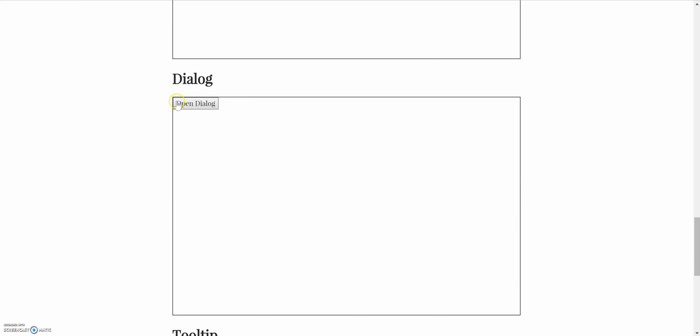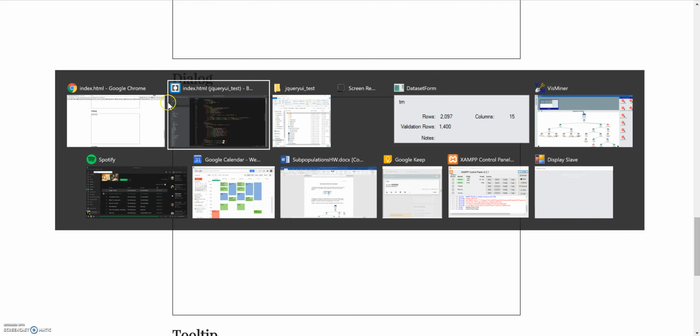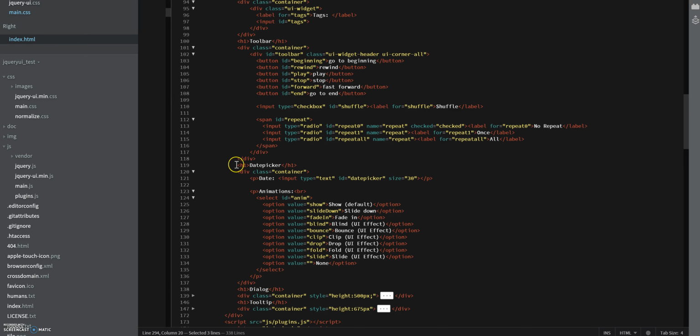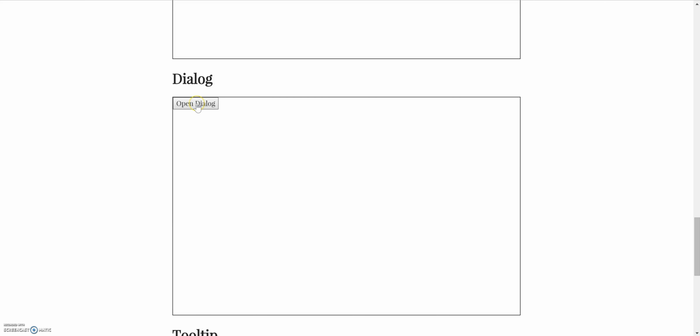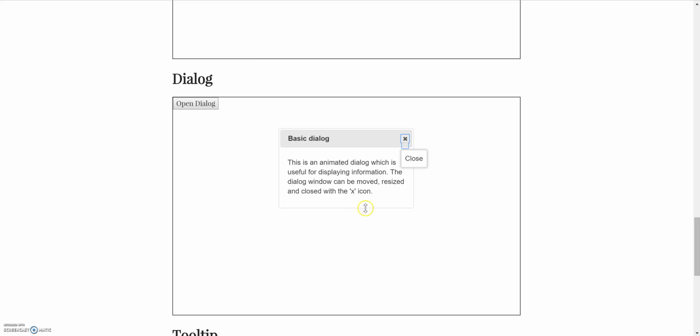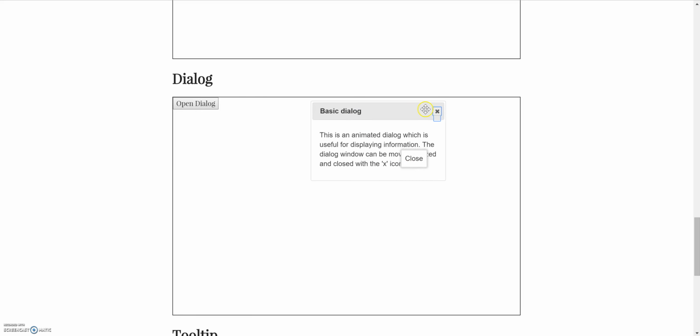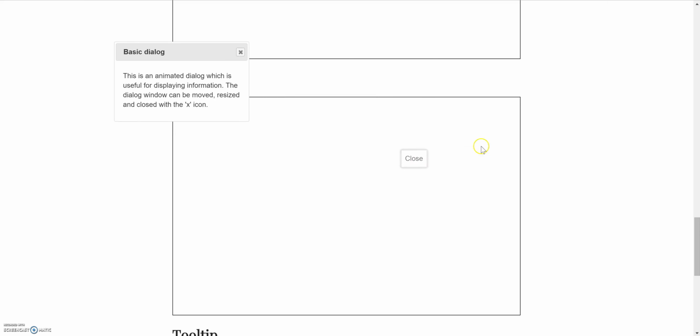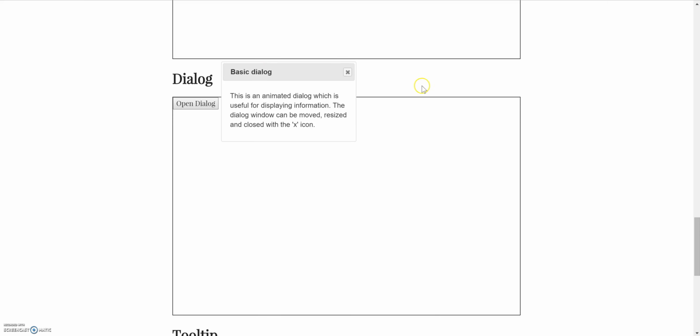A dialog, another super flexible element of jQuery UI. So here it is. You can see it opened with an animation. You can move it around, and it's not closing when I click out, but it'll do a weird animation to close out.